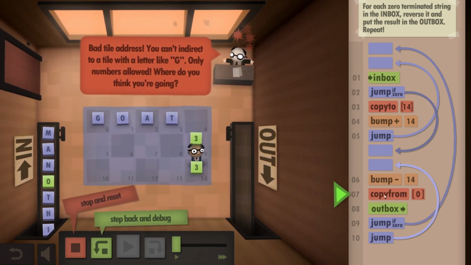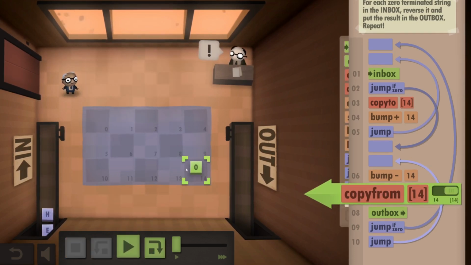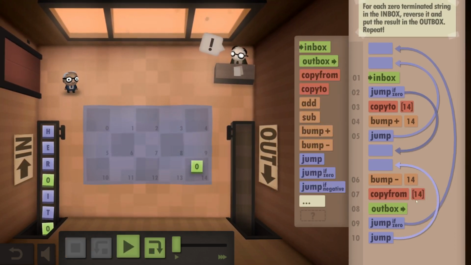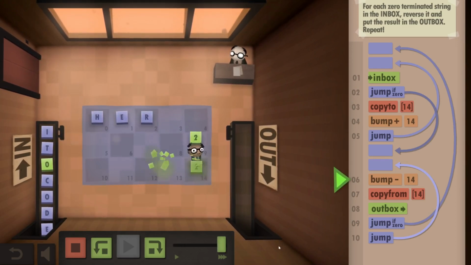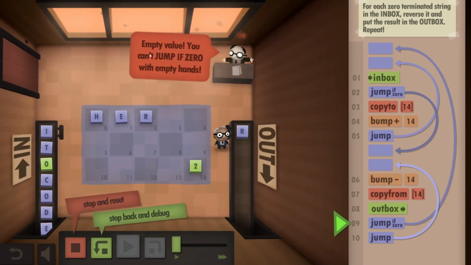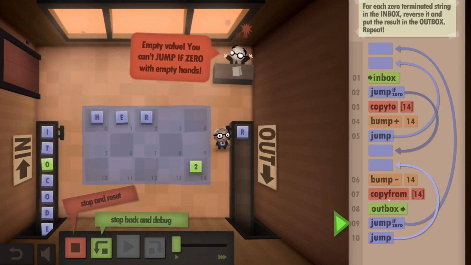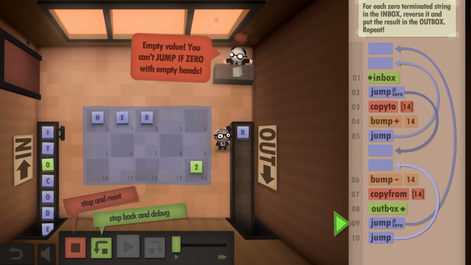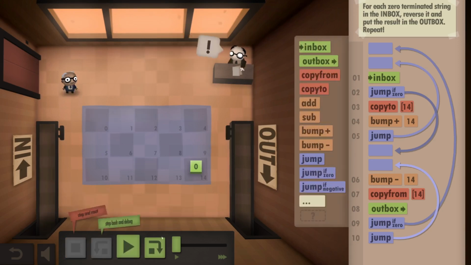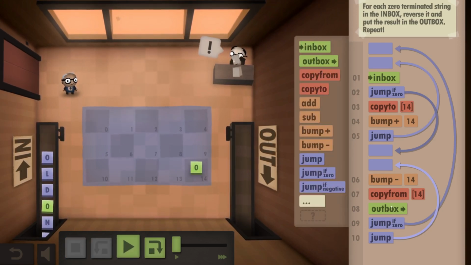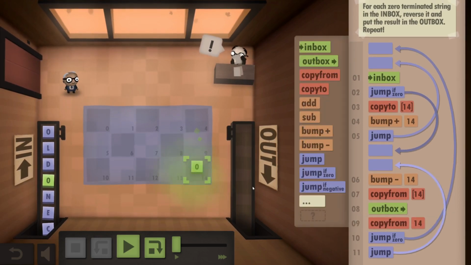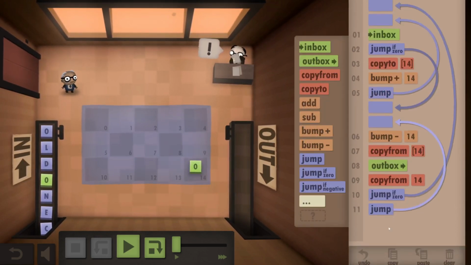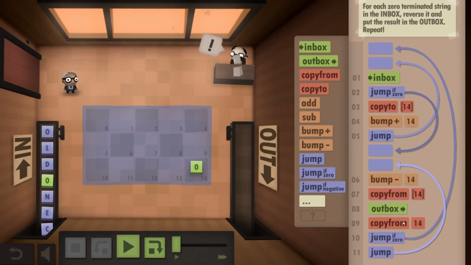Okay, where is this? Copy. Oh, okay. There you go. We got the number wrong again. Empty value. You can't jump if 0 with empty hands. Oh. Okay. Yeah, once we outbox the thing, copy the value from here again. That way we can jump if 0.